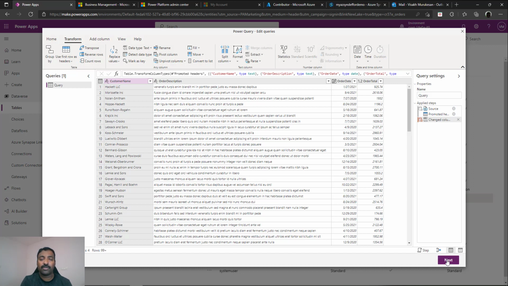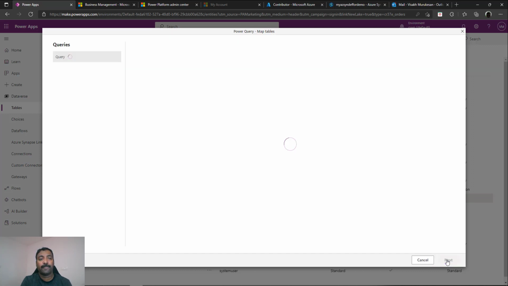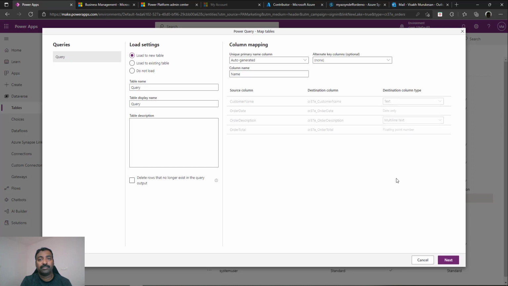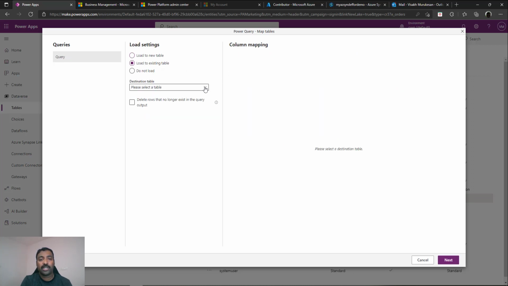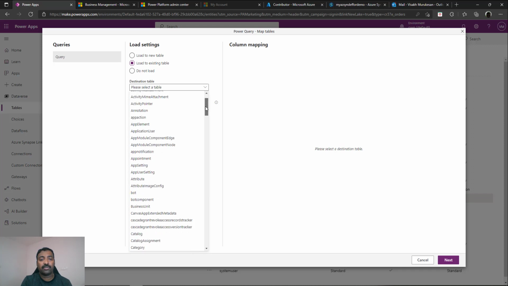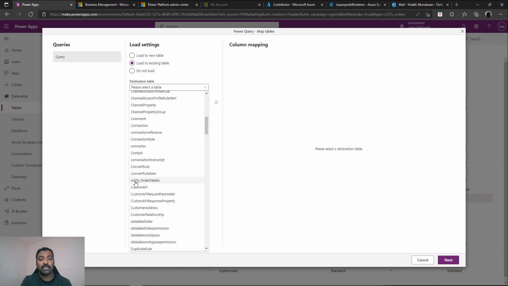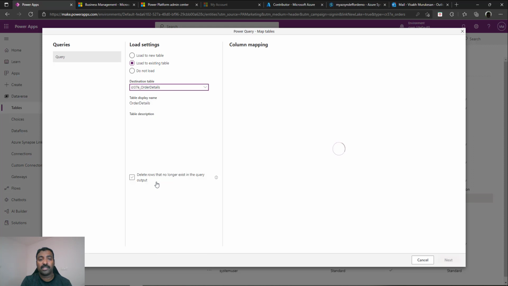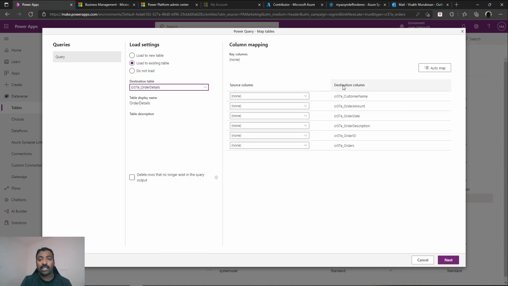So in our case, because we have the data already in the mashed up form, we don't want to apply any kind of transformation. So you can click on next, and then comes the mapping. Here you need to map it. So we are going to load into an existing table. So let's select the table from within this. So you can see that it starts with CRV37, which is the environment ID, and then we'll have our table name because it's a custom table. So order details is the table name, and then we can map it.